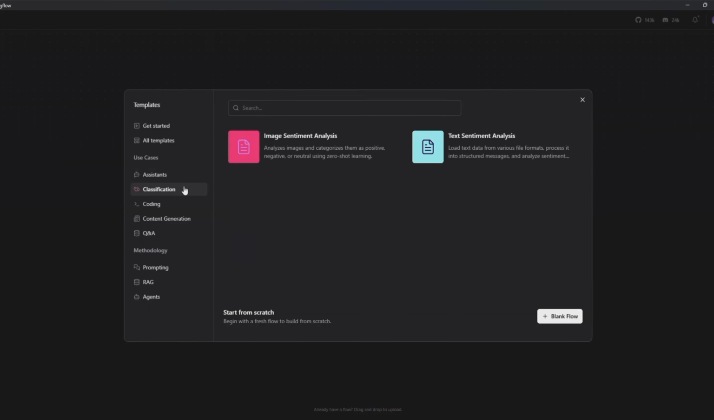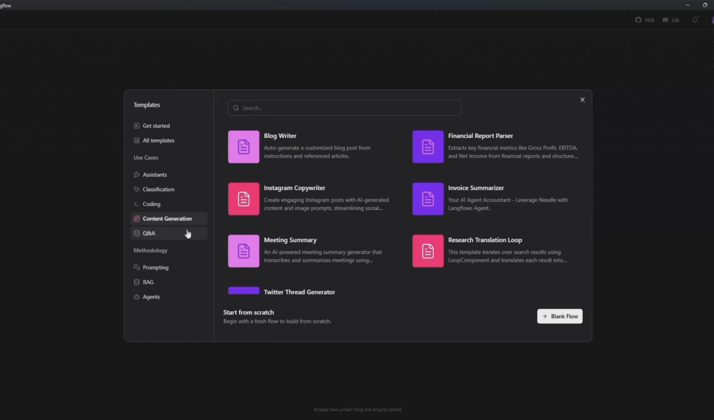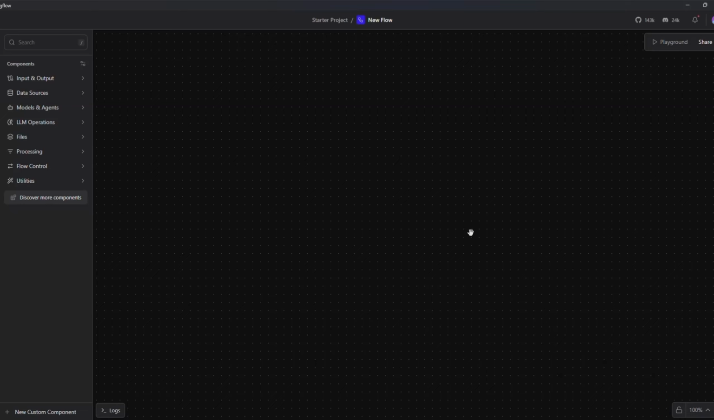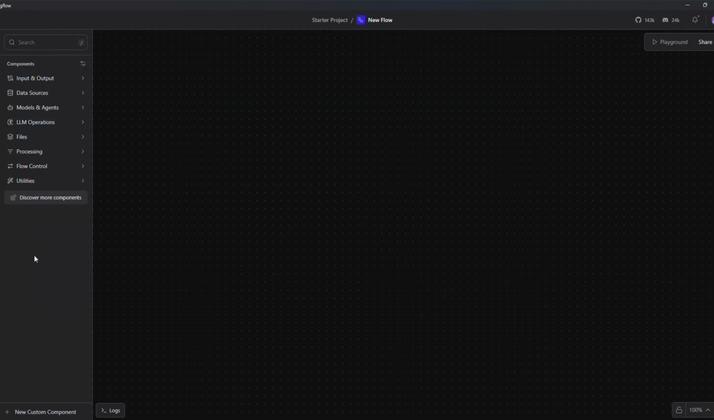They have already some presets you can go through, but if you want to go for a blank flow from start, you go here, press it, and you'll be put right here. Black canvas, you got the components here and just your imagination. So let's dive a bit into it.